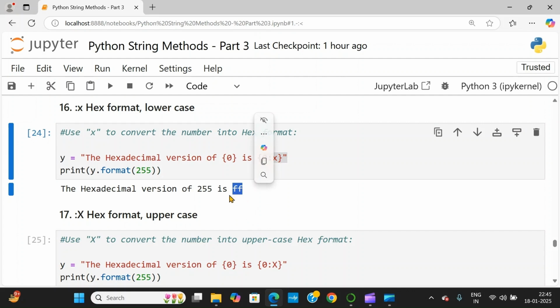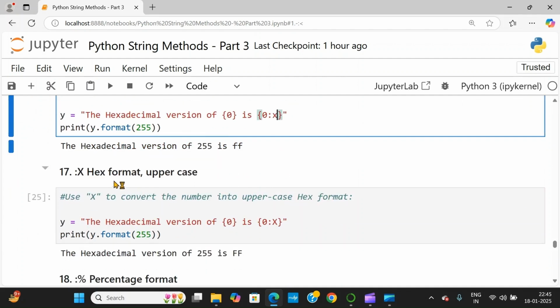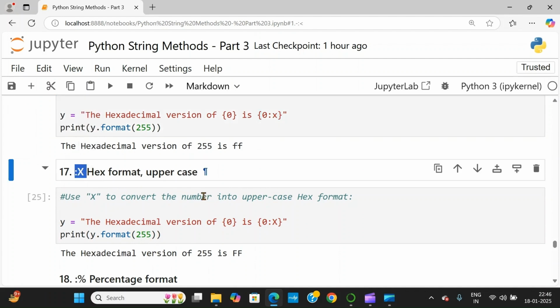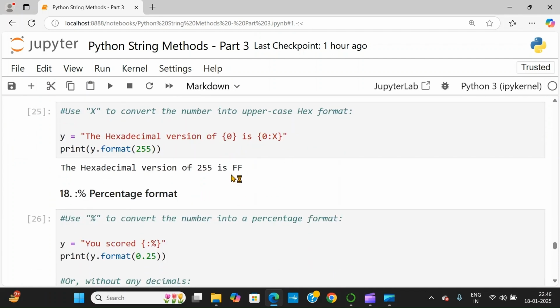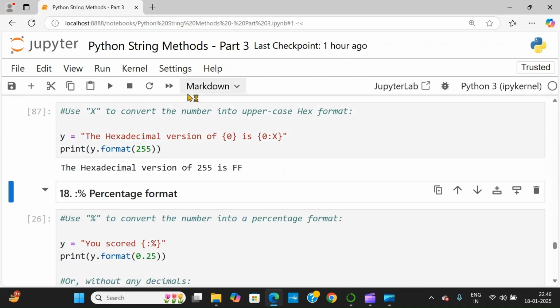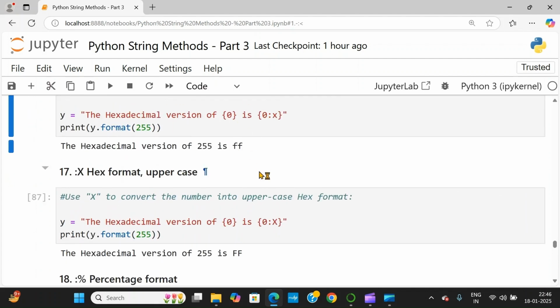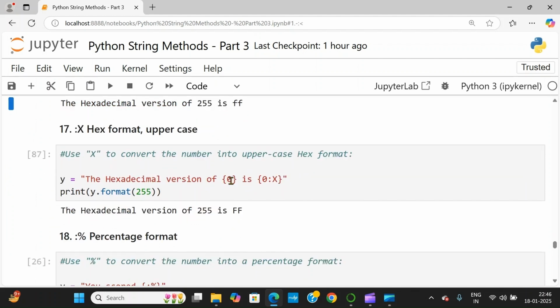This is a small case, right? Because you are writing small x. If you write capital X, you get it in capital format, FF. So if you want to go for some percentage, you can just execute and write to get the value. Capital X means capital FF. Small x means small ff. You're going to get it for 255. So like that, for any number you can take the hexadecimal value.